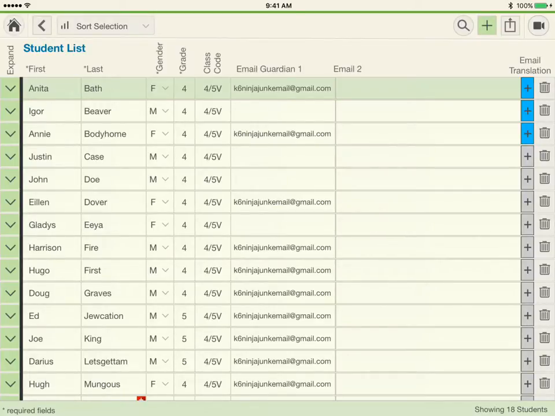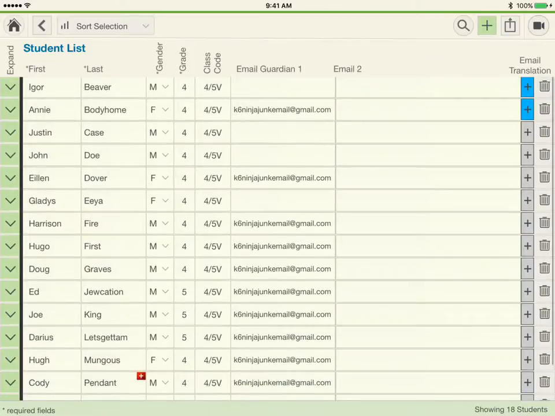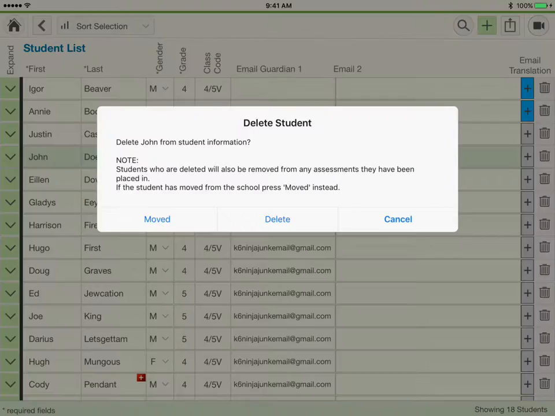And the last button to really look at is the delete button. And if I press a delete button for someone, let's do the John Doe. If I press that, make sure it says delete student, delete John from student information. Just make sure you pressed the right trash can, and by reading the name, make sure that is the student I want to get rid of. And it has 3 options: moved, delete, or cancel.